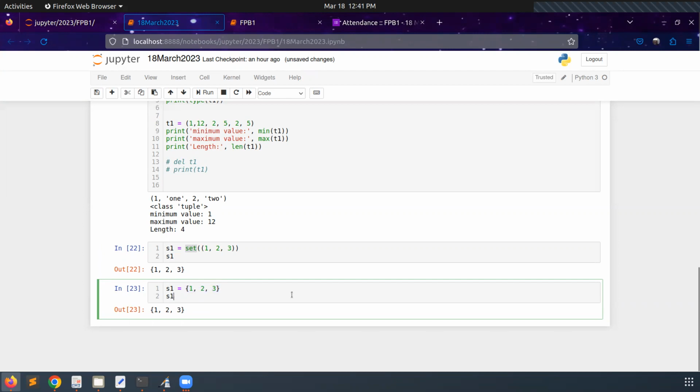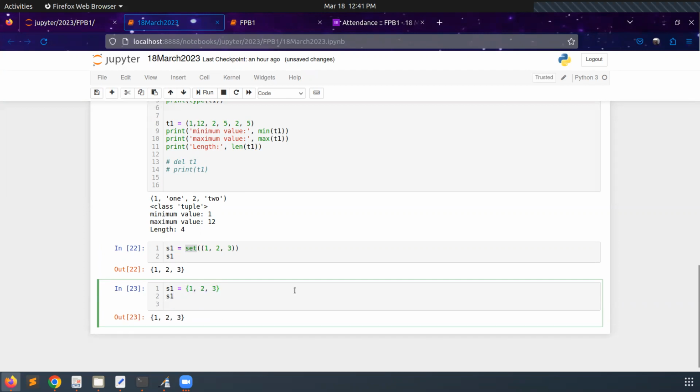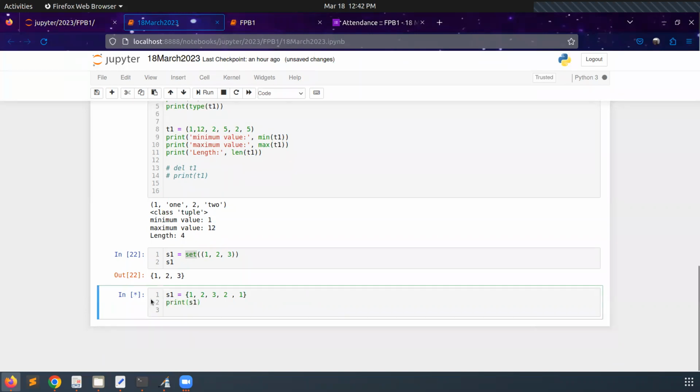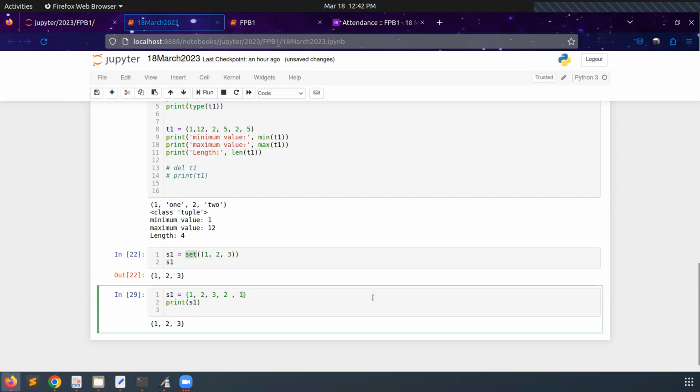Now if we store the repeated value 2 again, and 1 again, and then print this, you can see only 1, 2, 3 is coming. The repeated values are not shown. Like here, 6, 10, 20, 15.